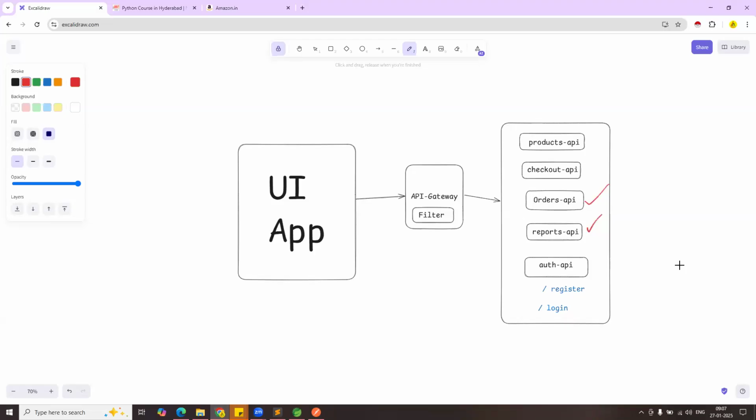For which API is the token required? Only for orders and reports. For products, for checkout, for authentication API, token validation is not required. So inside the API gateway, we will configure that this filter should work when the request comes to order API, and when the request comes to reports API, then only my filter should be executed. Otherwise, my filter should not execute.